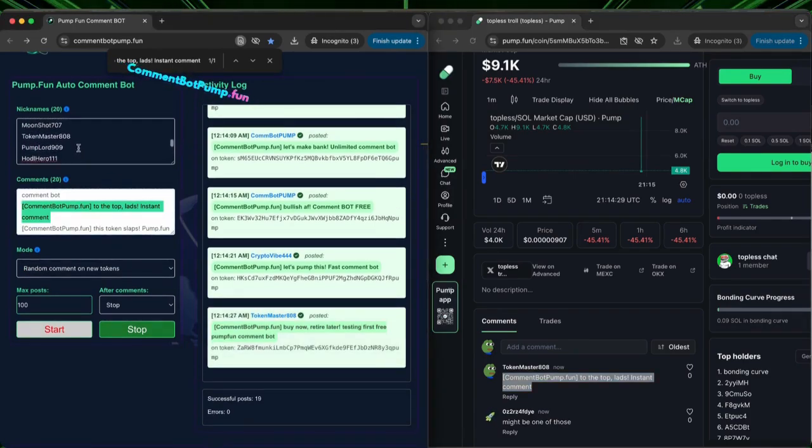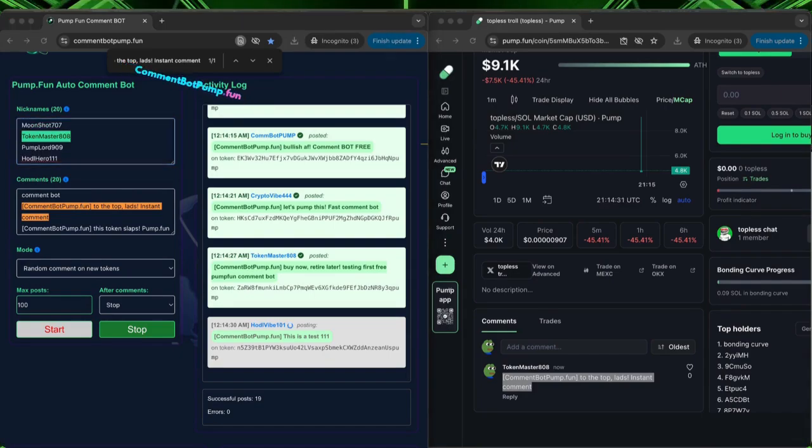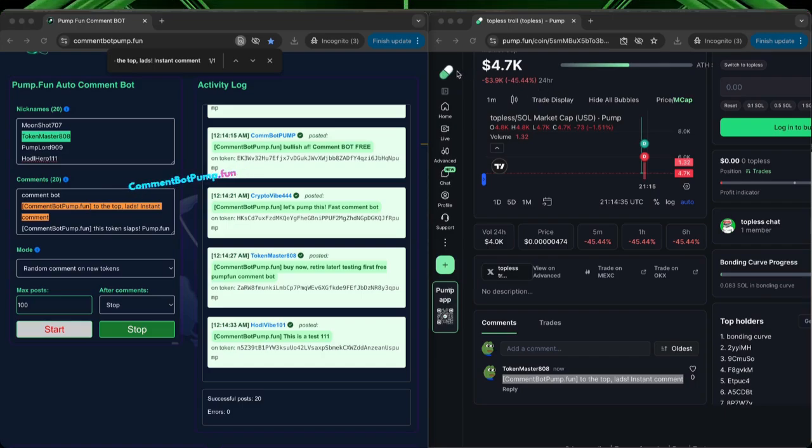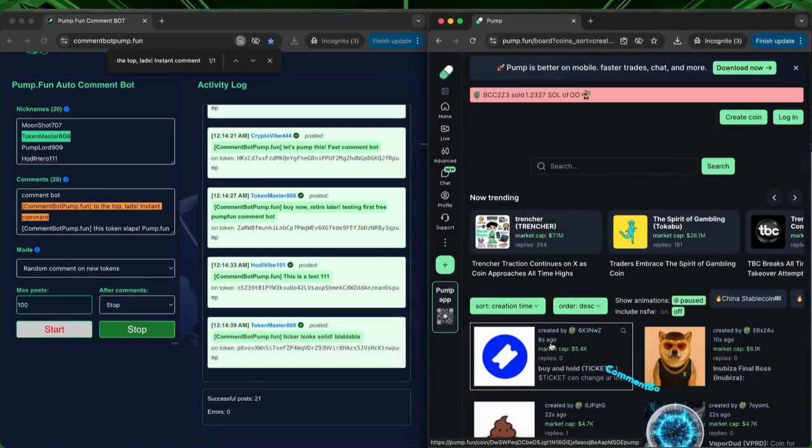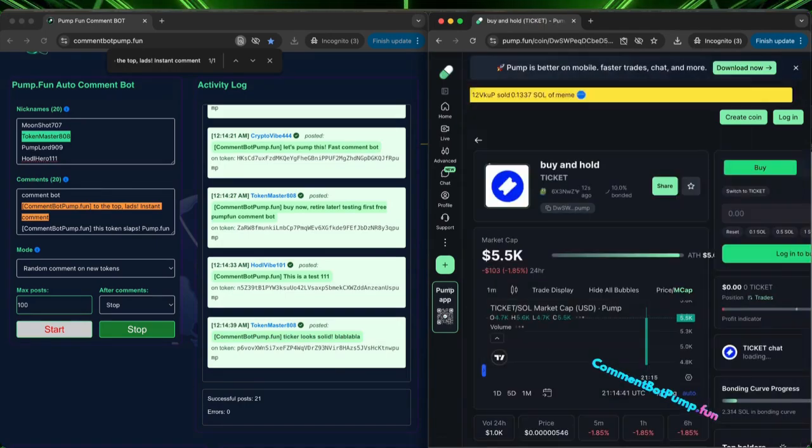This bot is free. If in the future we add a fee, it will be very small, a maximum of 0.1 Solana for 1,000 comments. As we get more users, we will add more accounts. Every day, we generate new accounts to use them only once.